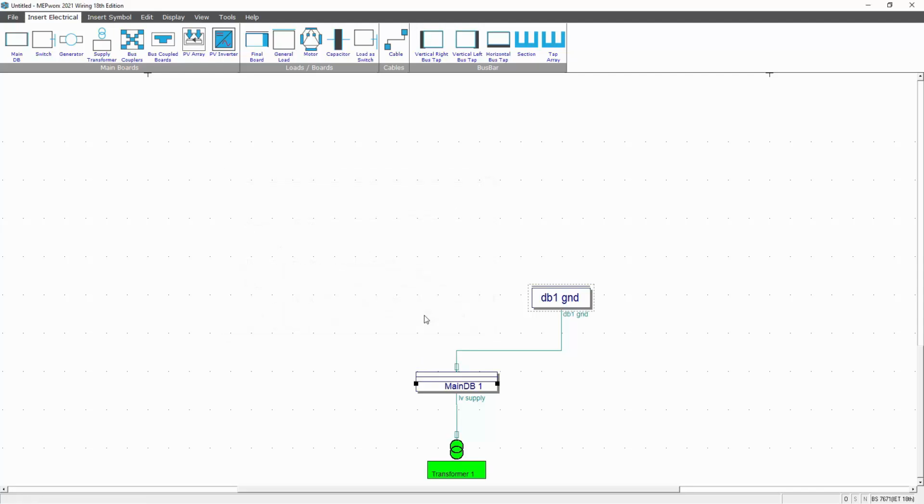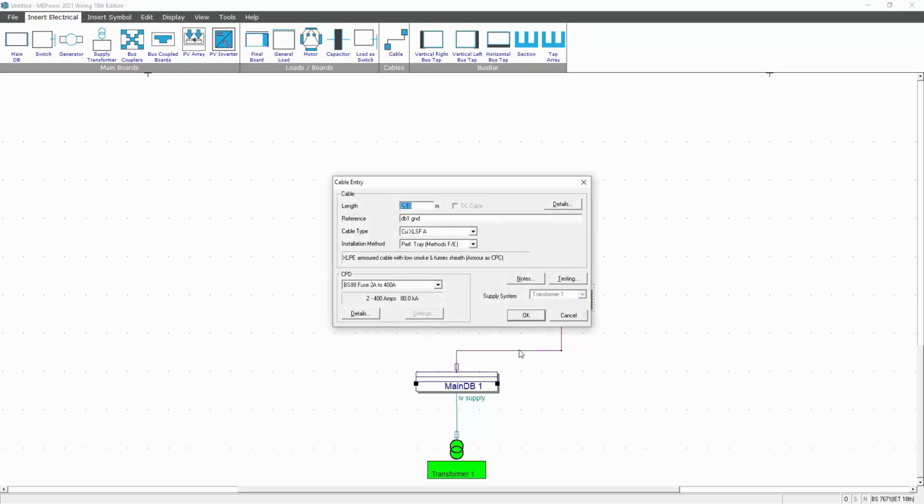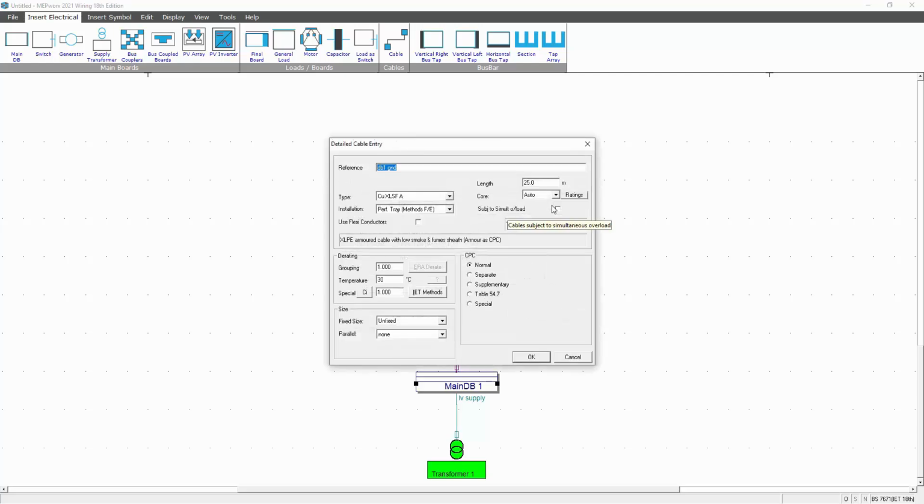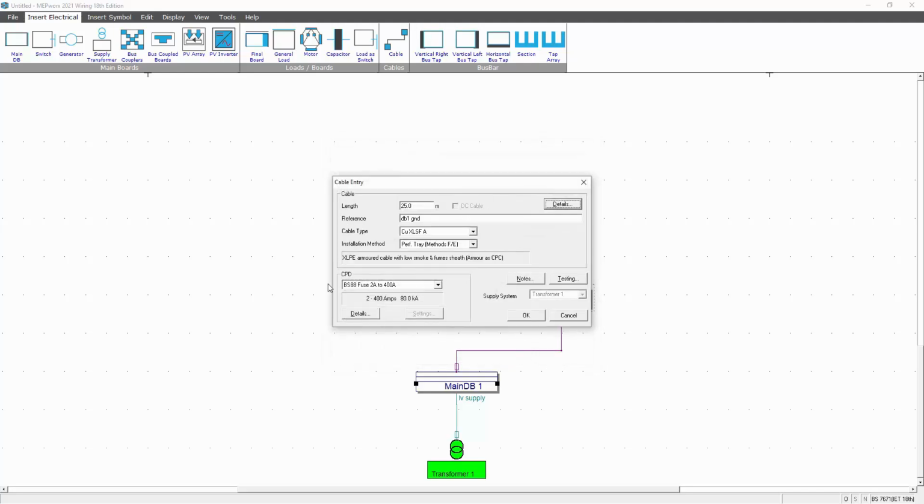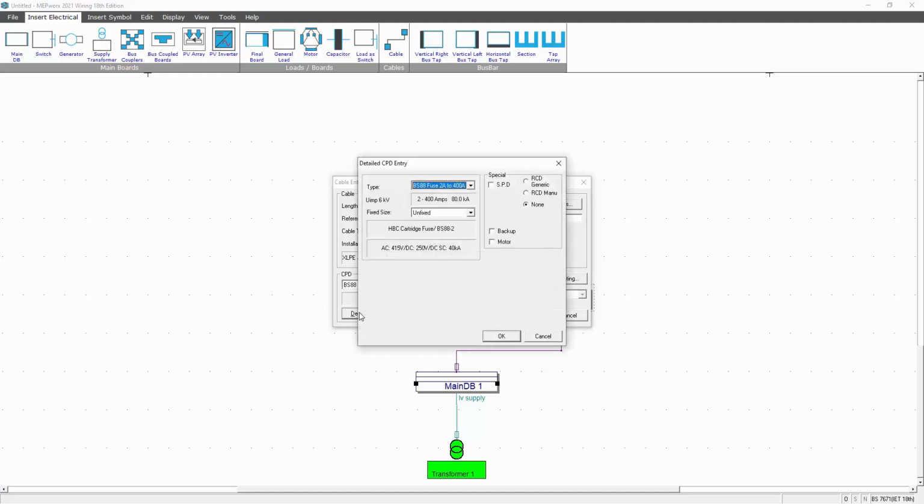Now that cable detail came up when I connected it in. I might want to revisit the cable. To simply revisit the cable, double click on it. There you go. There's the cable entry dialog. There you go into the details. And of course we've got the CPD details, so we can revisit those as well. So we can go into details.